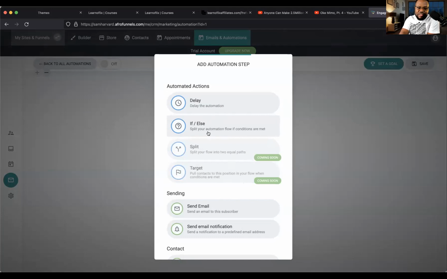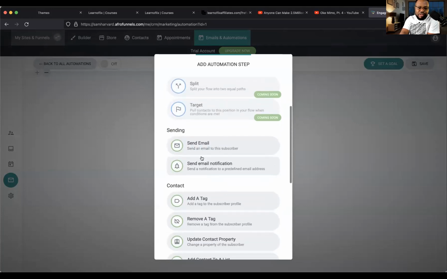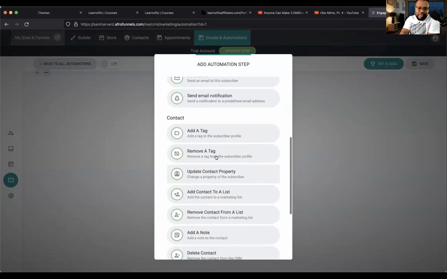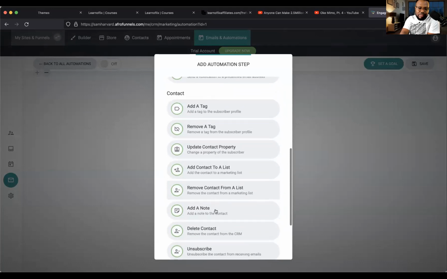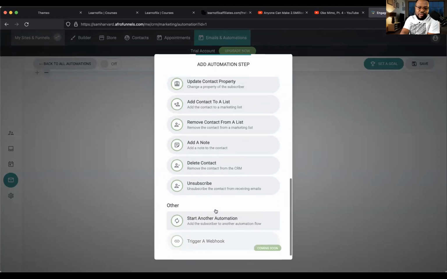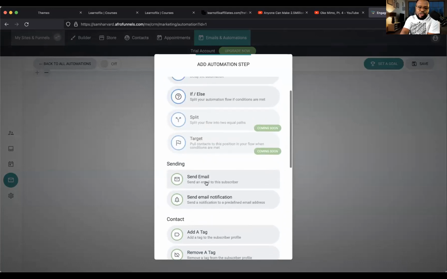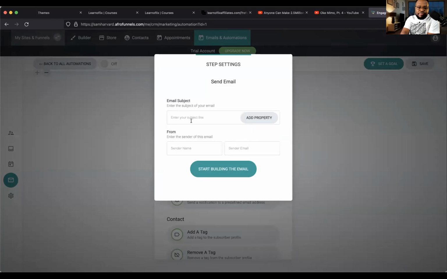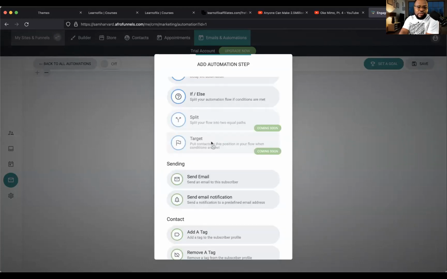All right, so split the automation flow for condition, if conditions are met. This is not necessarily based on condition, but you can create a tag here, remove a tag, update contact property, and all kinds of stuff. So here can be send an email to this subscriber. Enter your subject line, who is sending the email, where is the email being sent from. Those are the things you enter.